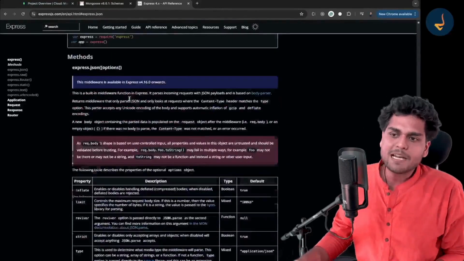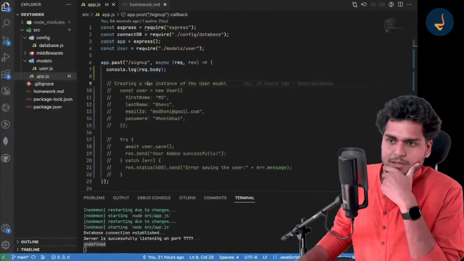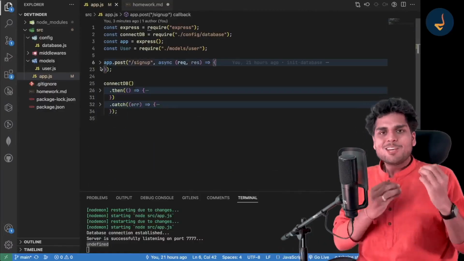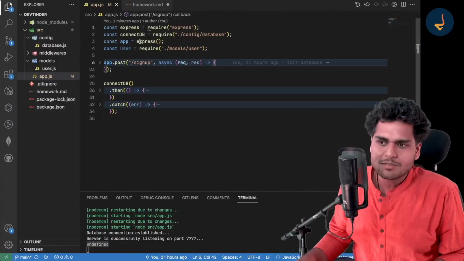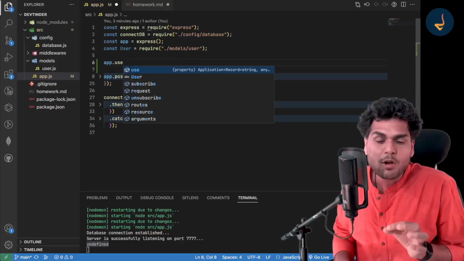How do you use a middleware? Do you know this? The answer is you create an app.use, isn't it? Remember, how do you use a middleware? You use app.use.